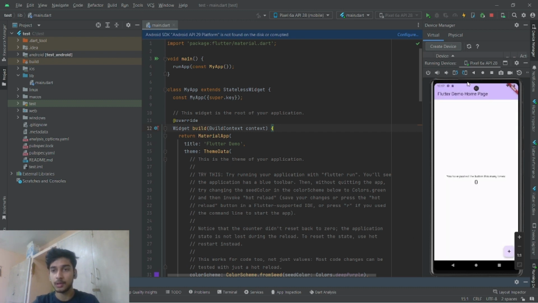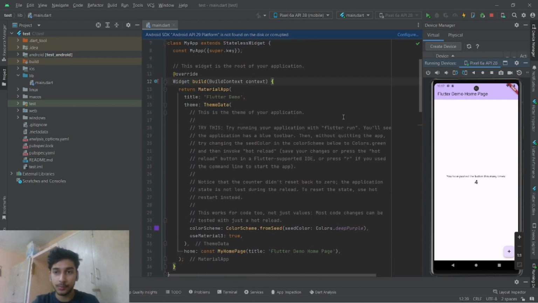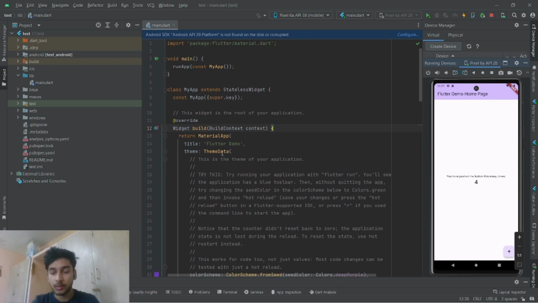So our Flutter code is installed in our virtual device. Now you can run this. And this is the basic Flutter app that we get pre-built when we create a new project in Flutter. We'll talk about this later, but our code is running in the virtual device. So our setup is perfectly working.